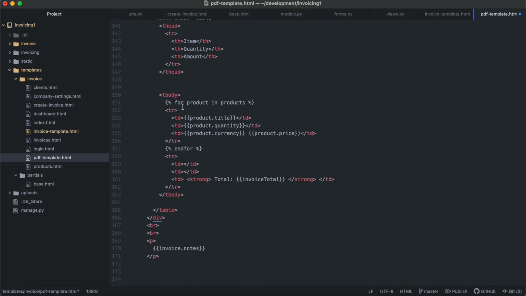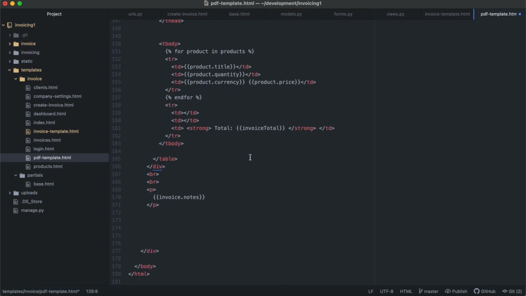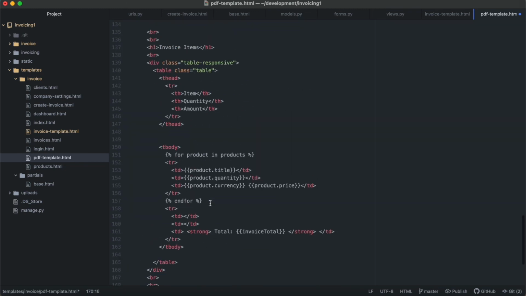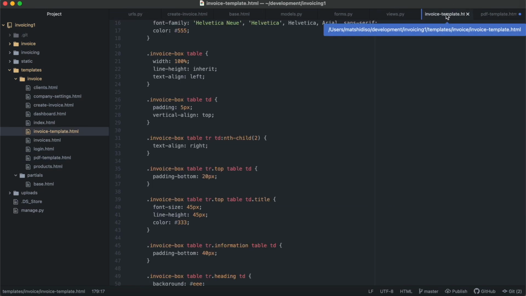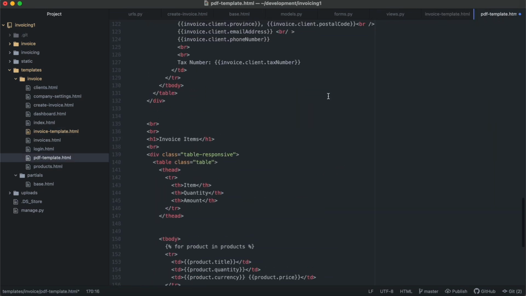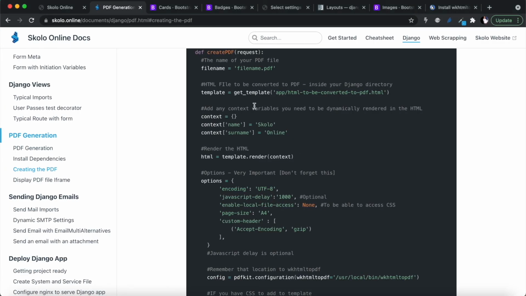And then I do the same thing for product and products, item, quantity, amount, and then I do the total, the invoice total, and then I put the invoice notes. Okay, so this is just simple organizing the HTML the way that you want it, very similar to this one. All right, but it's just using different CSS. Then once you've done that, this is your template.